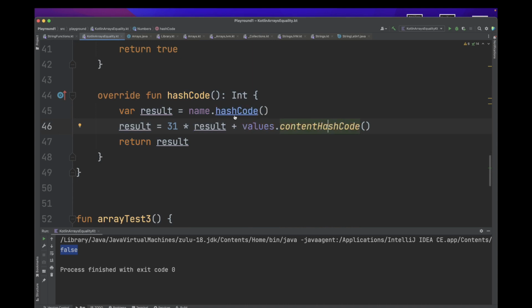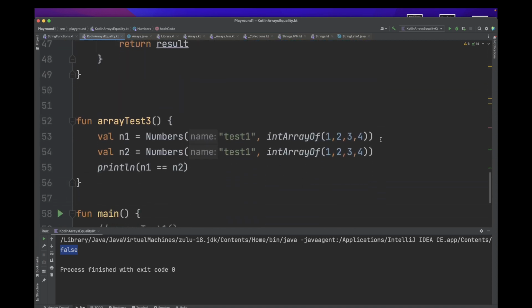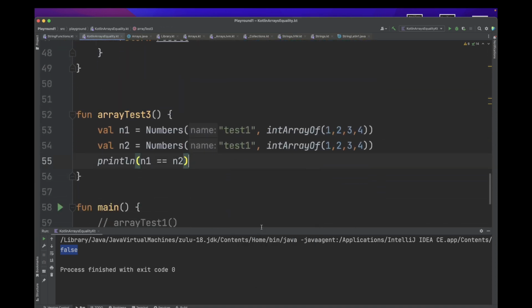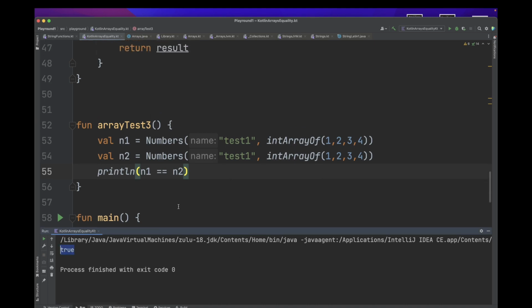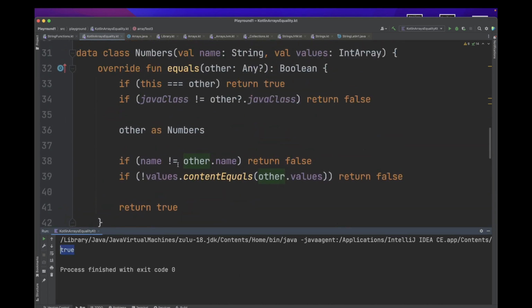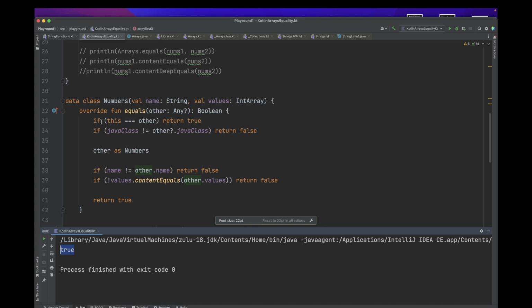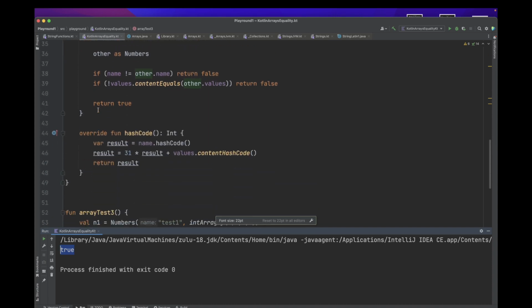So remember also, for your hash code, you need to use this for the hash code for an int array, right? Okay, so now after we implement that, let's see if it works now. And now we get true, okay? So that's pretty important here, but I mean, this is starting to be ugly with this data class with the equals and hash codes, right?